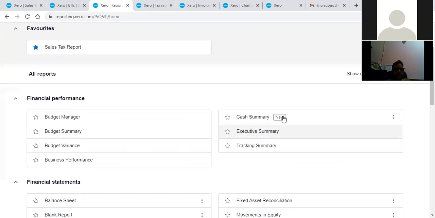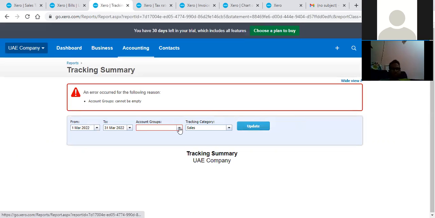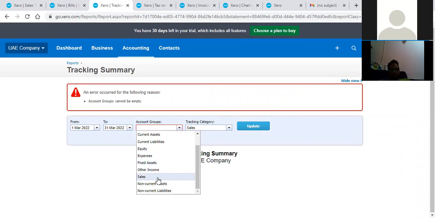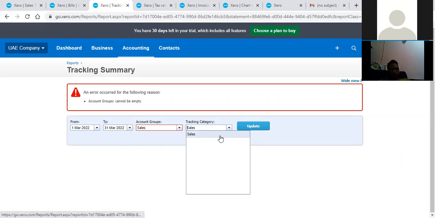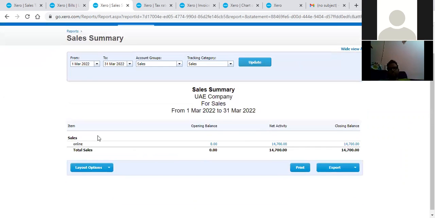Okay, next, if you want the tracking summary of the online and offline, you can directly come here for the tax period, and get the sales tracking summary. It will directly come like sales online. If you select offline, you can directly get the net activity, the difference.